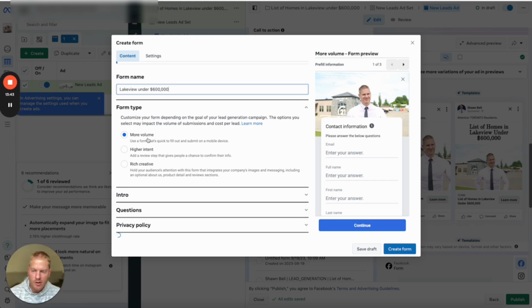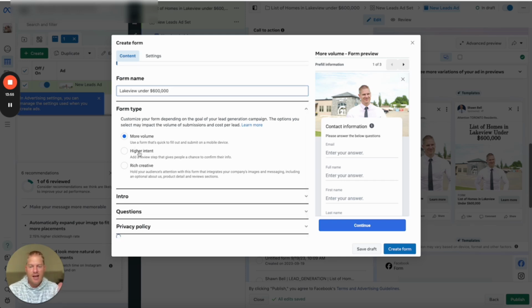I like to put more volume, rather than higher intent, if you like. What higher intent does is add an extra screen that the person has to click on to confirm, yes, I want to submit my information. Facebook just sees that if they have to click another box and confirm, they're more interested and a higher intent lead. I just like to get more volume because I want as many leads as possible, and then I have my system nurture them. We're going to get into the next videos about how you have systems in place so that you can nurture these leads. So I'd rather get the contact information and then leave it up to me to find out who's good and who's bad.